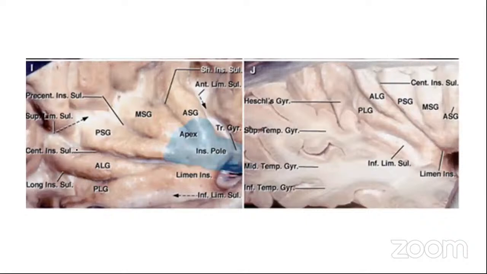So again, another diagram of the insula showing the joining of the anterior short gyri, the middle short gyri, and the posterior short gyri, which are all part of the anterior surface of the insula, which is divided from the posterior surface by the central insular sulcus. And as we can see, the point where they all join is the apex.